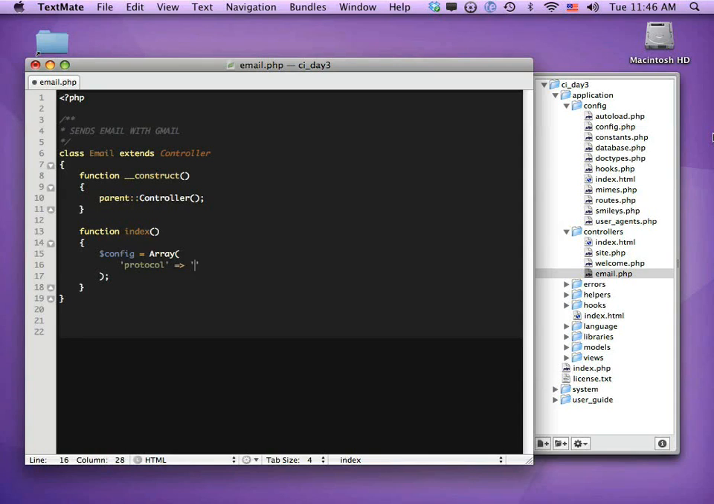So the protocol is how we're going to send it. We're going to be using SMTP because we're using Gmail. The next one is SMTP host. This one actually took a little bit of research to get Gmail to work properly. What I found ultimately, the one that works the best is smtp.googlemail.com.